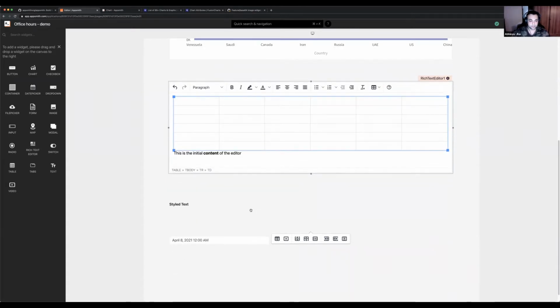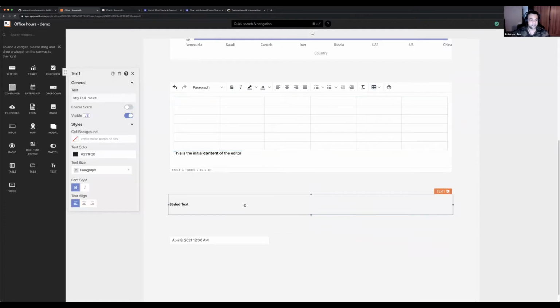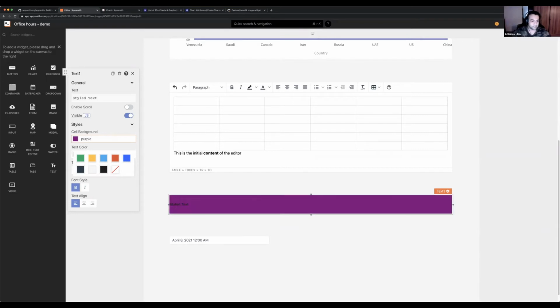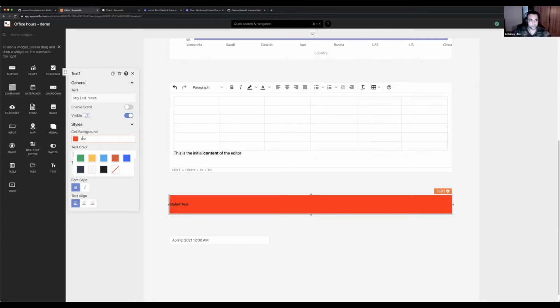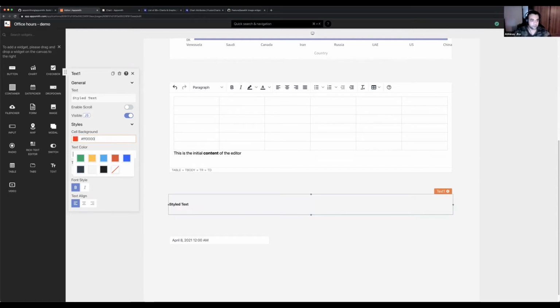Coming back to another exciting new feature, we have the styled text. The text can now be styled with different configurations, as we have seen earlier in the table widget's text styling. We have the cell background, in which we can select some of the standard colors, or we can give it any hex code or an HTML-understandable name. Purple is easily used by the HTML configuration, so the markup will understand what this is.